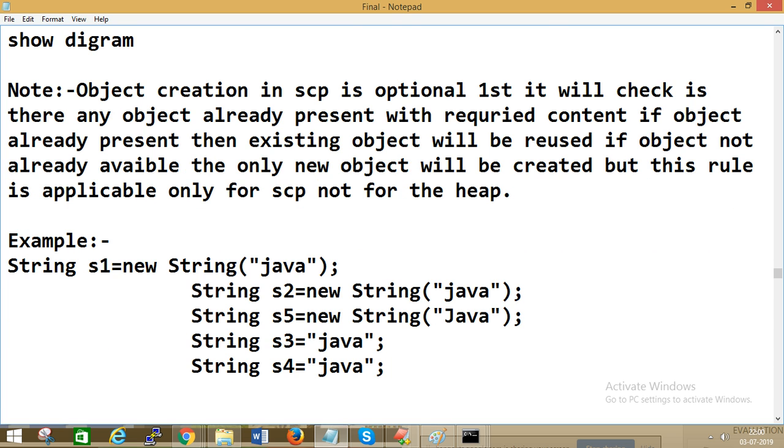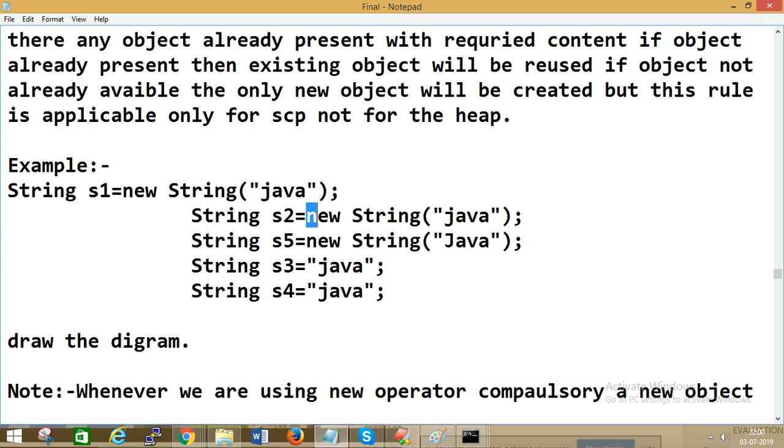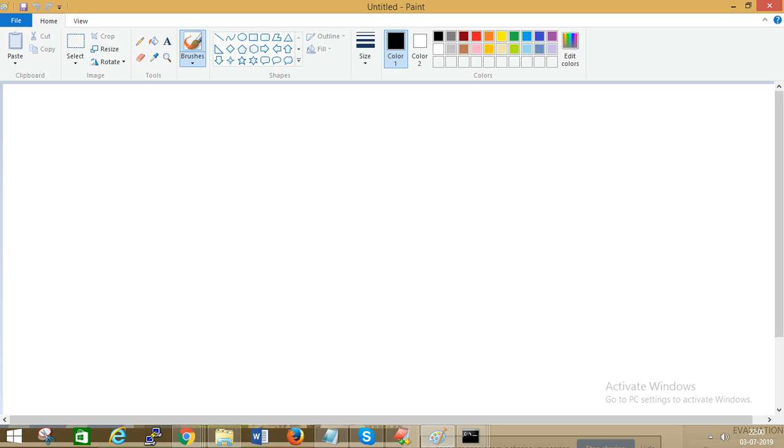I have already explained this, right? New means one object will be created in the heap area, but it will check in the SCP area whether any existing object is there or not. If the existing object is there, then what happens? The existing object will be reused in the SCP. Applicable only for SCP, not for the heap area. Again I will go through this code because I have to remind this concept, otherwise confusion will be there.